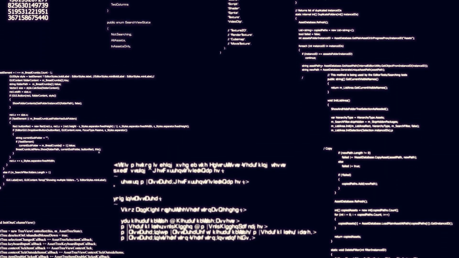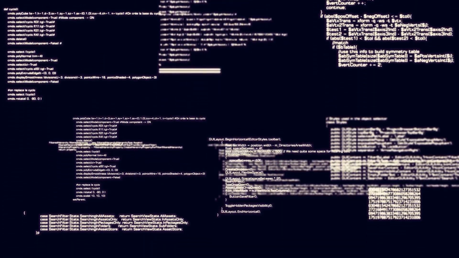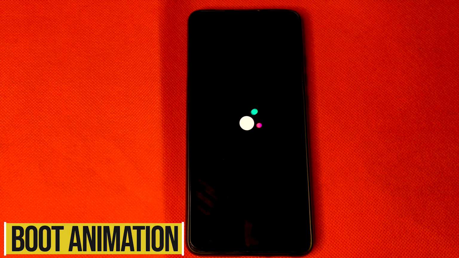Then after that, flash the build. The build is combined with the Google apps, so you do not have to flash the Google apps. But if you also need the vanilla version, there's also the vanilla version available. The first thing we will be looking at is the boot animation. So here goes the boot animation. It is nothing too busy, it's a very simple animation.